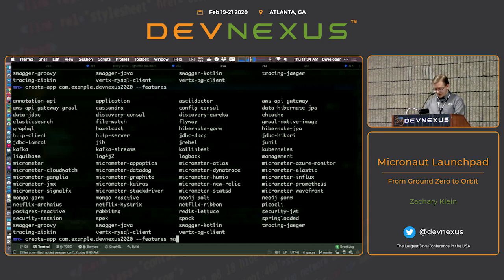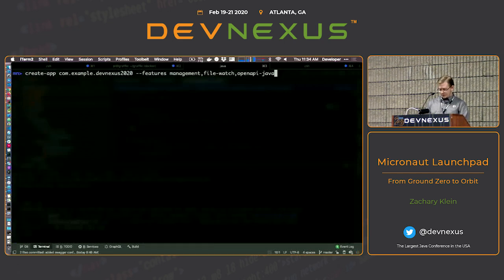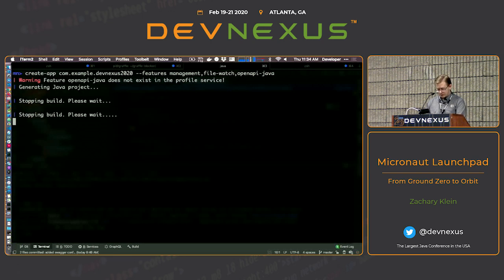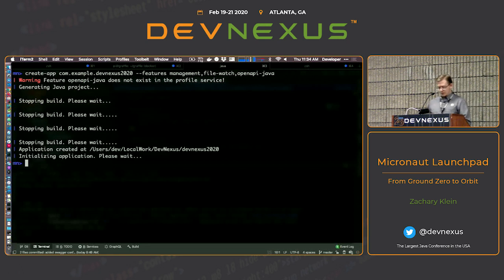So for this one, let's say I want to add management. I'll explain what some of these do later on. Let's add file watch, and is there anything else in here I want to throw? Let's add, I believe it's called Open API Java. See if I got those all correct. I'm just going to take the defaults. Oh, made a mistake. Okay, hang on there. Well, it's going to create that anyways. That's all right. It should still be okay because I just won't have that feature that was mislabeled, but I can add it myself. It's not a problem.